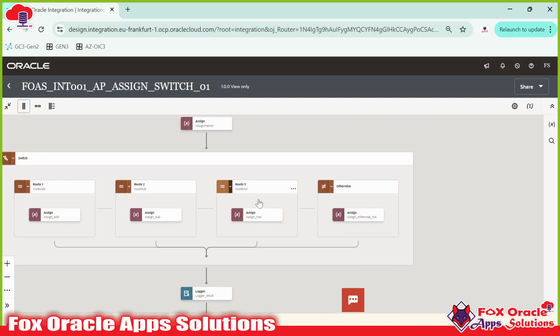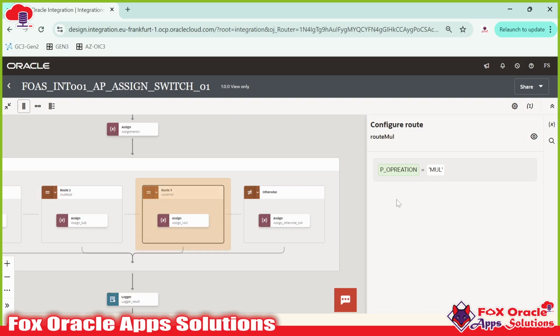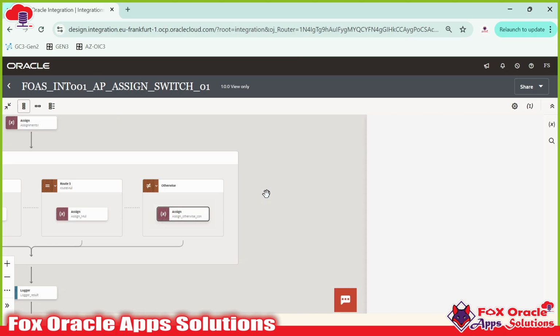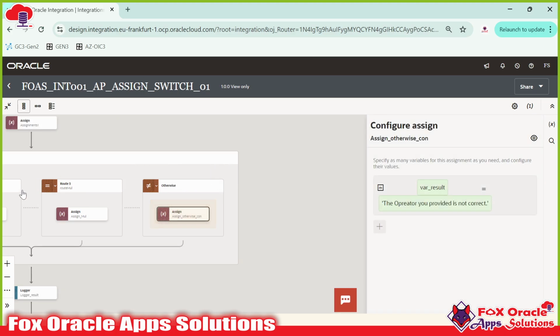So in the same way, for the third condition we have multiplication, that's MUL, and this multiplication is responsible for multiplying two numbers and assigning the result into the result variable. And in the otherwise case, that is, if all of the conditions are false, it will move inside this block and provide the value saying the operator you provided is not correct.